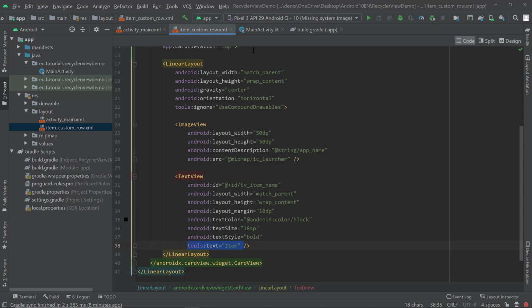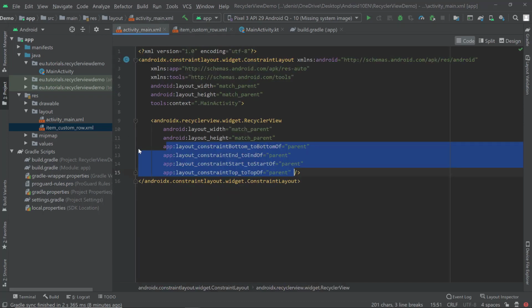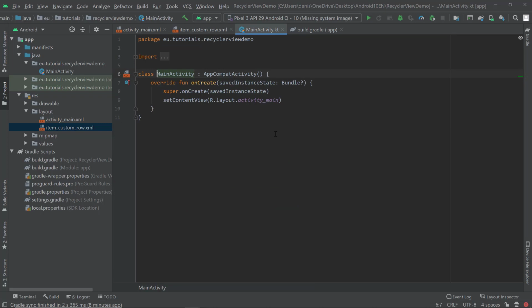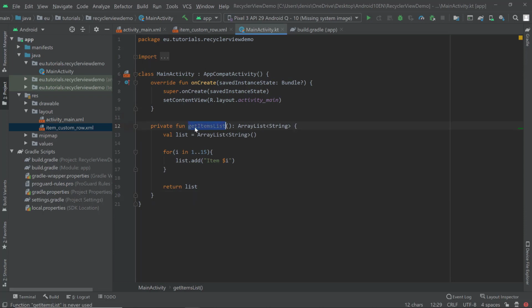All right, now let's go to our main activity, because we need a data set. Because what we have now is the RecyclerView in our design. We have a specific item, so we have defined how an item inside of this list will look like. And now we need the data to display. And in order to display some data, I'm just going to create this little function here, which is going to be getItemsList. It's going to return an array list of strings.